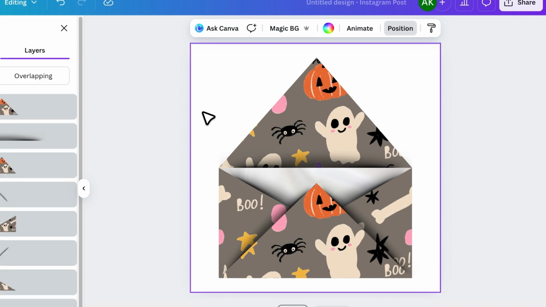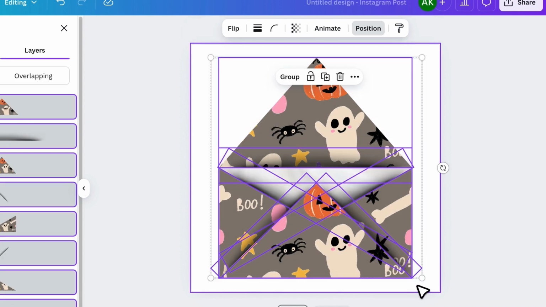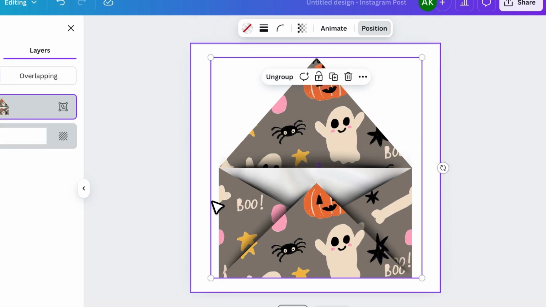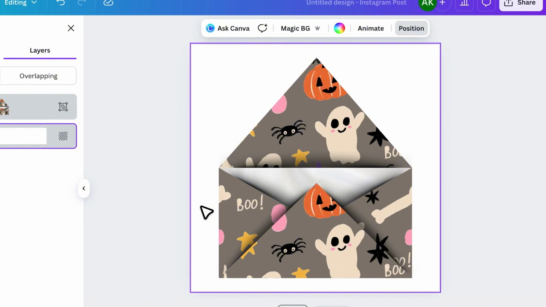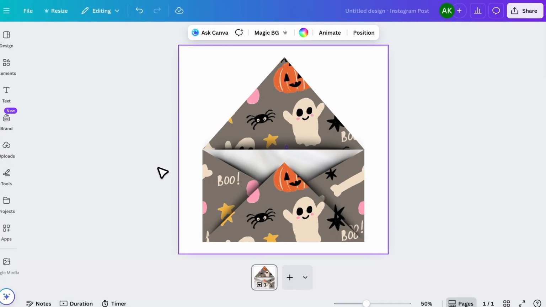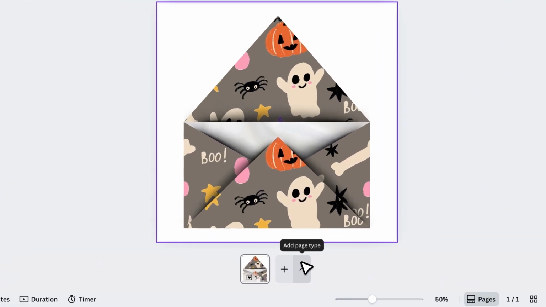Let's group all the elements together. And just look at how cool that turned out. You can even use this as a template. Just delete the images and replace them with new ones to create different envelope designs easily. Now let's quickly make a Halloween-themed design using this frame.